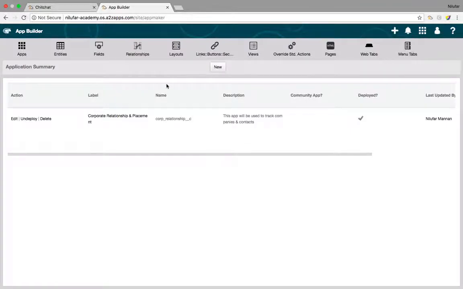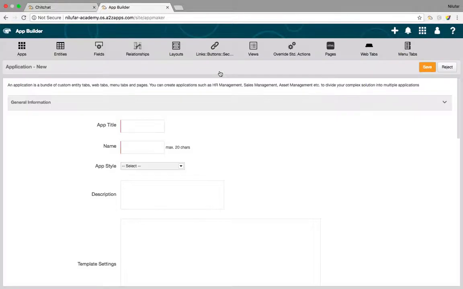Over here you can see a button called new. Let me click on that. This is the page where you need to create an app. It says that an application is a bundle of custom entity tabs, web tabs, menu tabs, and pages. You can create applications such as HR management, sales management, asset management, etc., to divide your complex solution into multiple applications.